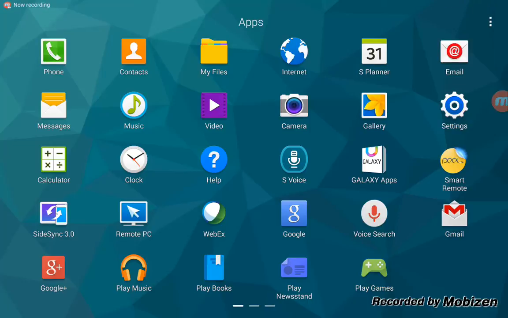Hi, it's Mobizen, and today I'm gonna show you how to download a screen recorder that does not need root or computer.